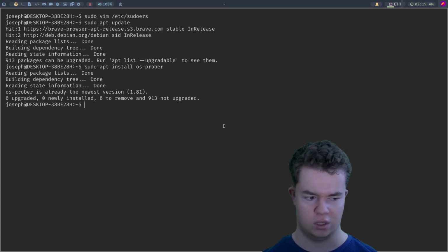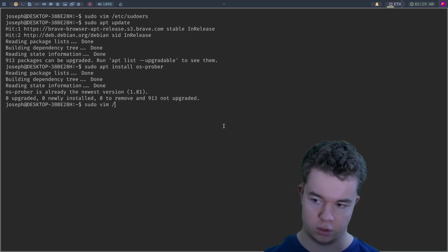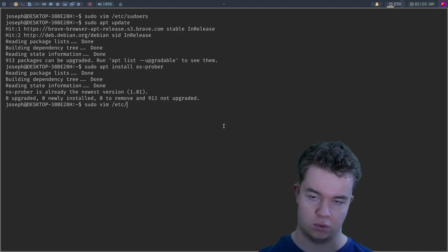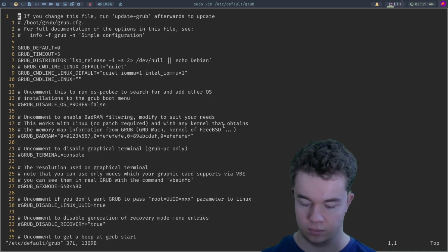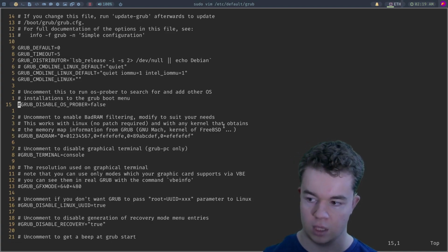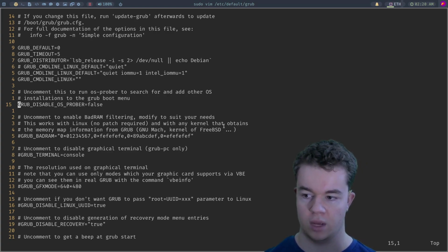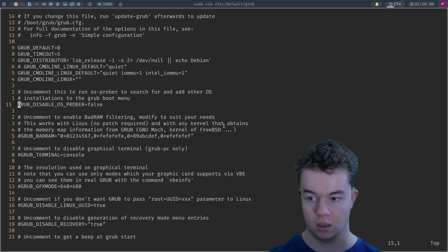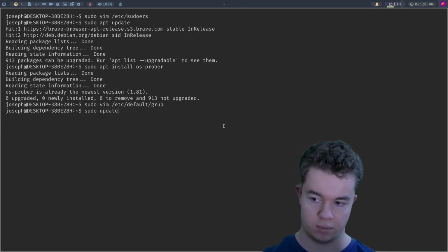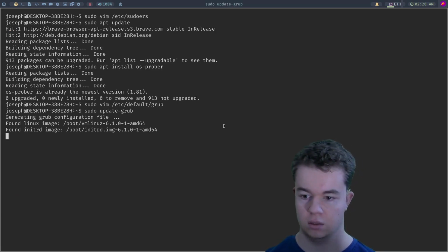So then this is a little bit unintuitive, but we're supposed to go into a file either with Vim or Nano. Use Nano if you're not familiar with Vim. But we have to go into /etc/default/grub and look for basically this line right here. It's disabled by default for some reason, so we want to uncomment that. And that'll make it so that it searches for other operating systems besides Linux. So save that out, and then we're gonna update GRUB to make it take effect.